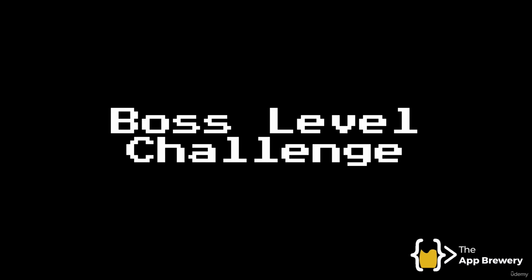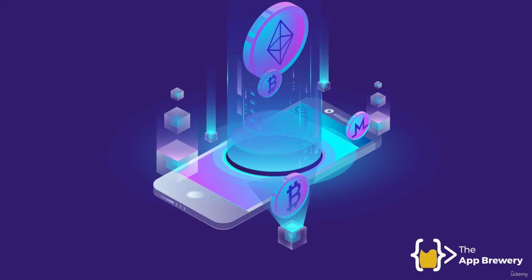All right, guys, so now that all of the tutorial parts of this module have been covered, it's time for the boss level challenge. In this challenge, we're going to be using what we learned in previous modules to build out the functionality of our app so that we can actually get real-time data for the price of Bitcoin, Ethereum, and Litecoin to give our app its full functionality.